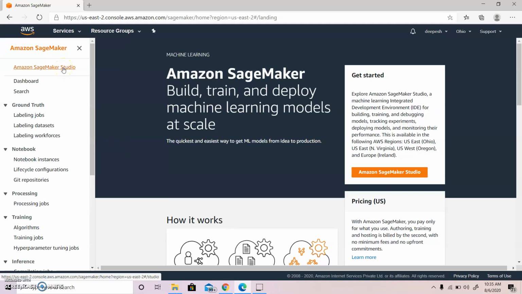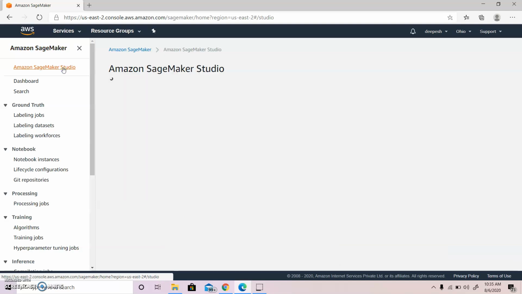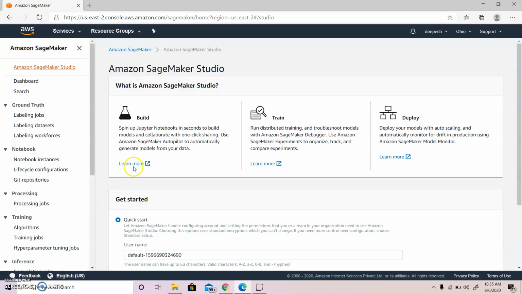Then I'll show you how you can proceed with working with SageMaker.